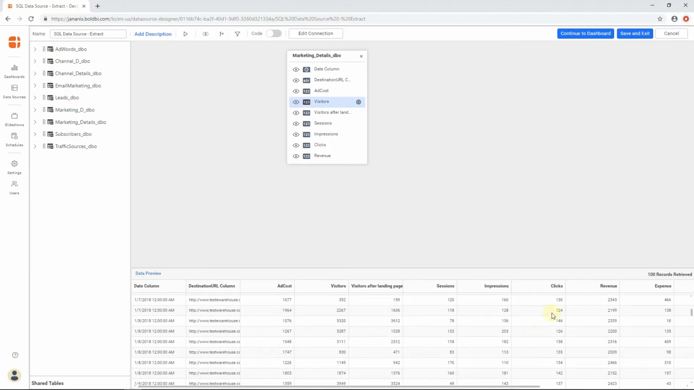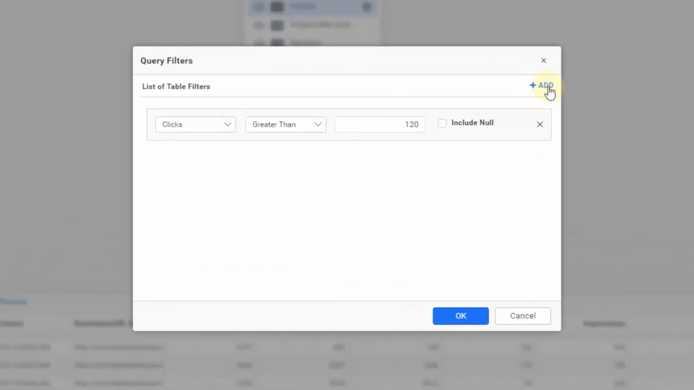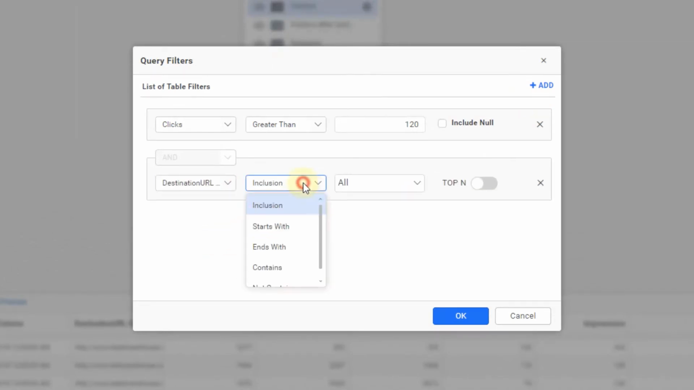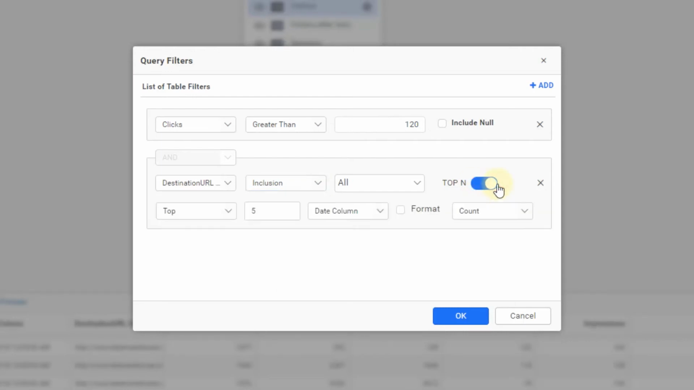Next, let's see the filters that can be applied from a text type column. Let me add another filter condition and choose the destination URL column. For text type columns, the parameters will be like this. Based on a numeric column condition, you can configure the top in for a text column and limit the data. Here, I would like to show the top 5 visitors data of marketing. For that, I'll choose the numeric column clicks with aggregation sum applied to it.